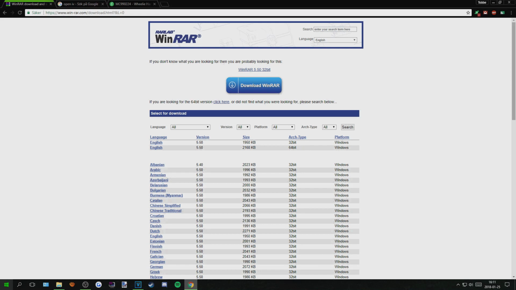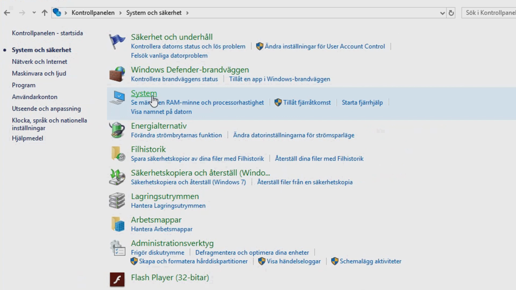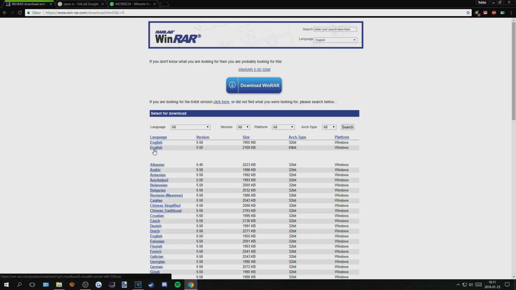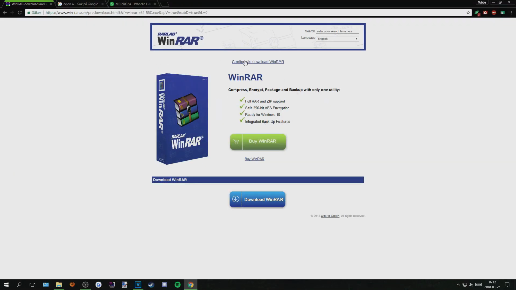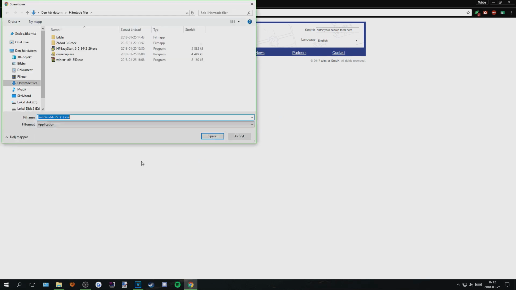If you don't know what you have, you can go to the control panel. Then click on System. And then you check here on System Type, 64-bit. Then just click the text here, and click Continue to download Winrar. And here you just want to choose where you want it to install. I'm going to choose to install it onto downloads because I think that's easiest.